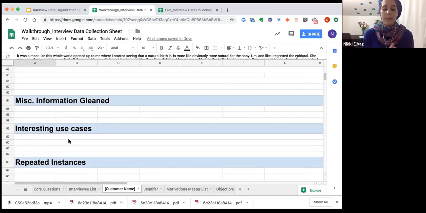This one is partly because I have a hard time letting go, but partly because it does end up getting useful. If someone tells me something that I don't think will resonate with a lot of people, but is just really intriguing, I'll put it in interesting use cases. Sometimes it's useful, sometimes it's not, but I think it's interesting to keep the interesting stuff and not lose that in the big, huge transcript.